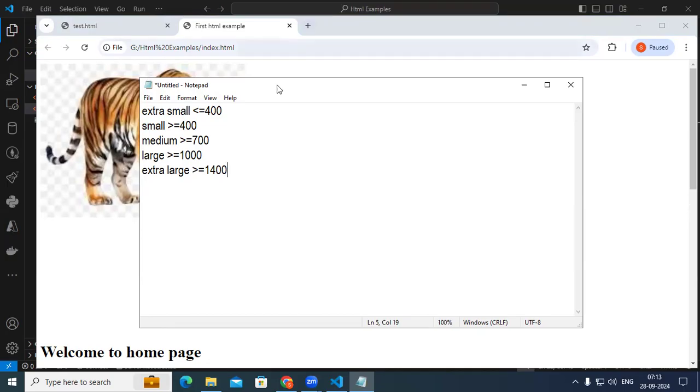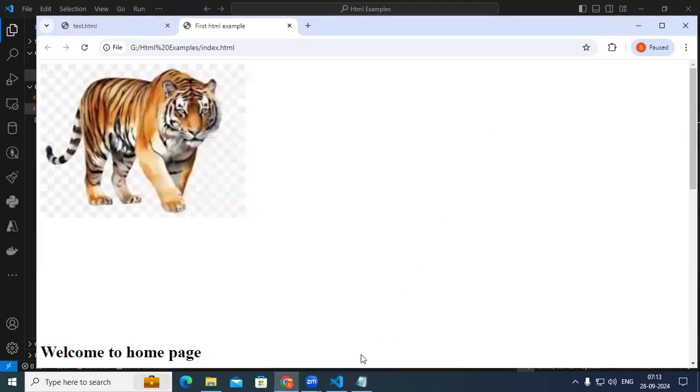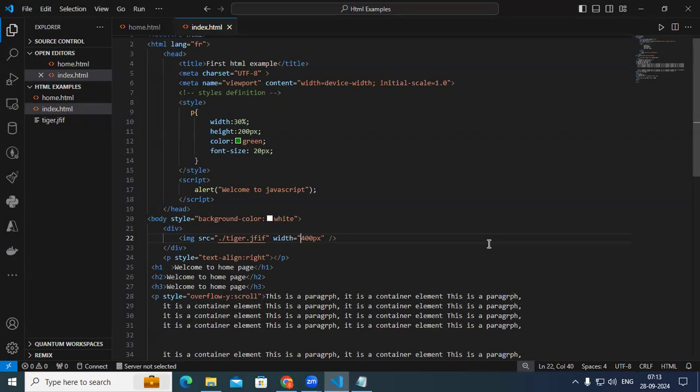Since I have given the tiger width as 400 px, px is nothing but pixels. Now I want to give this as 600.